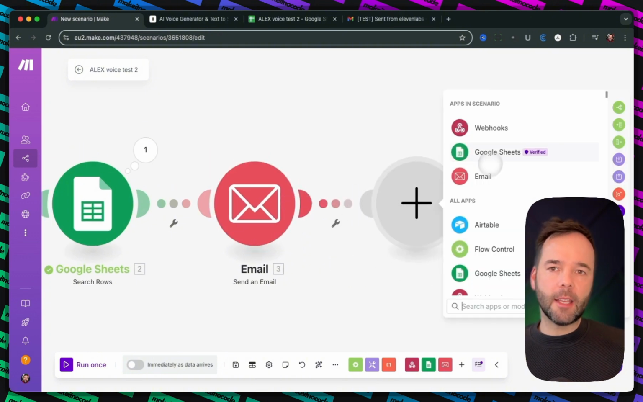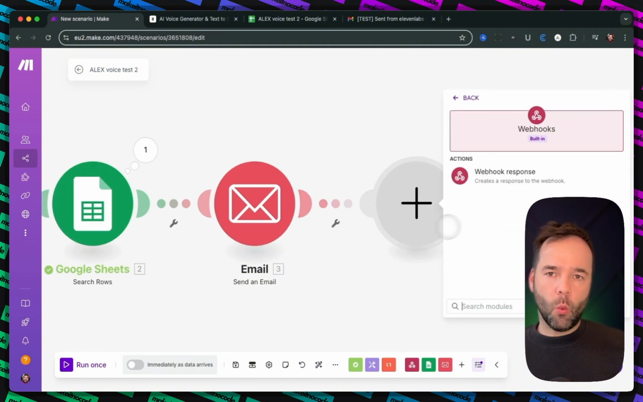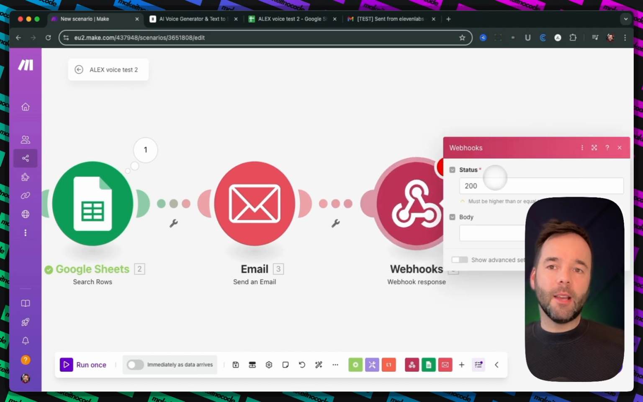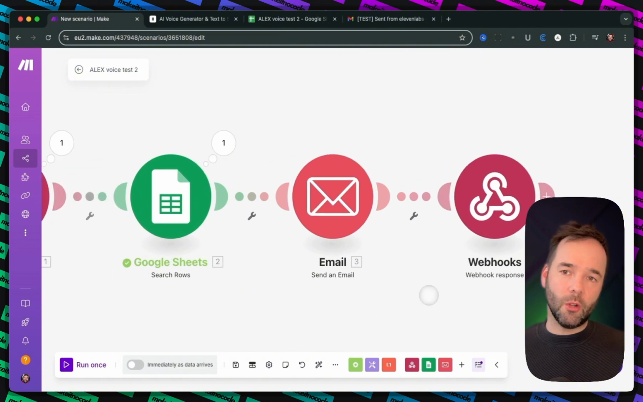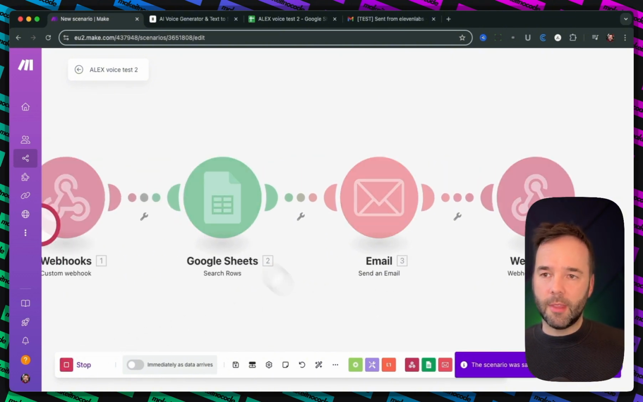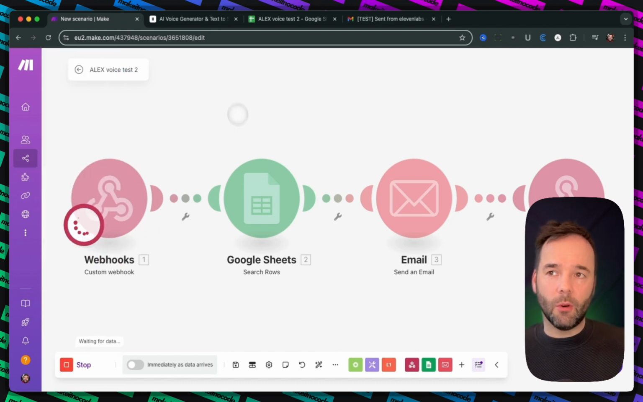So I'm going to add a webhook, and I'm going to say webhook response. And what this does, if I hit OK here, now it will tell the conversational agent at the end that the email has been sent. So if there's an error somewhere, it will also talk back to the agent and say, hey, there's been an error. And if it has been sent, it will go through this webhook and it will show you that it works. So now I'm just going to say save, and then I'm going to run the agent. As you can see now, it's just waiting for a response.